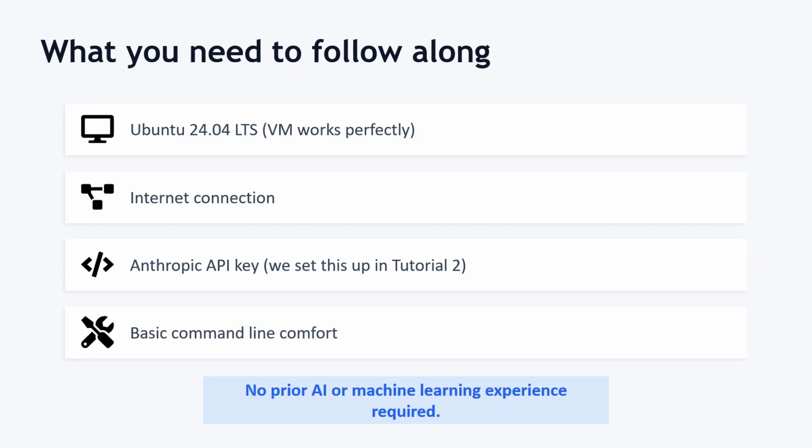To follow along with this series, you'll need a machine running Ubuntu 24. A virtual machine works perfectly. An internet connection. And an Anthropic API key, which we'll set up together in the next tutorial. Basic comfort with the command line helps, but you don't need to be an expert. And here's the best part. No prior AI or machine learning experience is required.